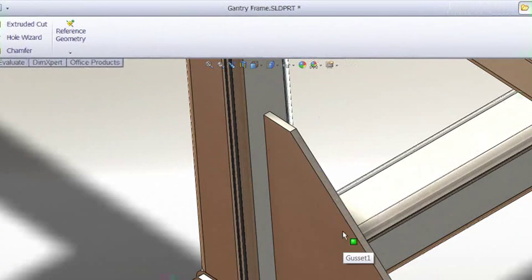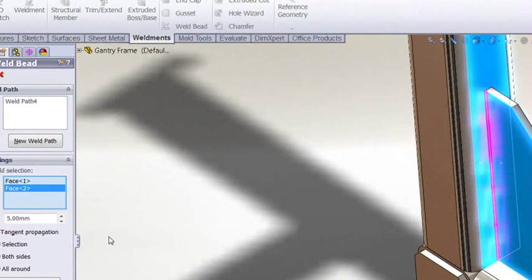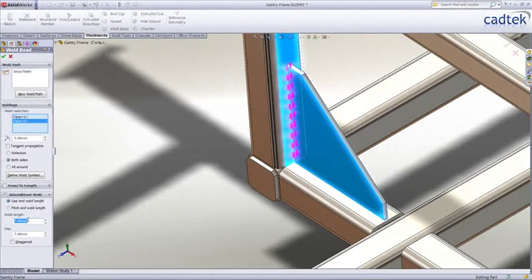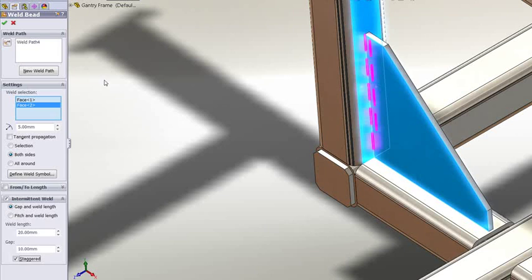There's some different options when working with plate. Again, just select the two faces. This time, rather than doing an all-round, we're going to choose the both sides. We may not also want constant welds, we might want to use a staggered or intermittent weld. Two different ways of specifying it, using a gap and a weld, or the pitch and weld length. So we'll use a 20mm weld with 10mm gaps, and we'll choose to have them staggered.